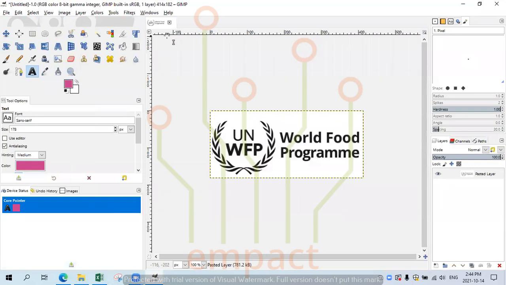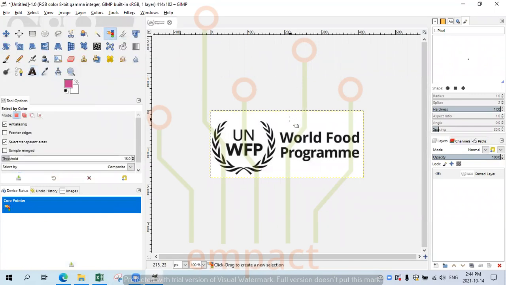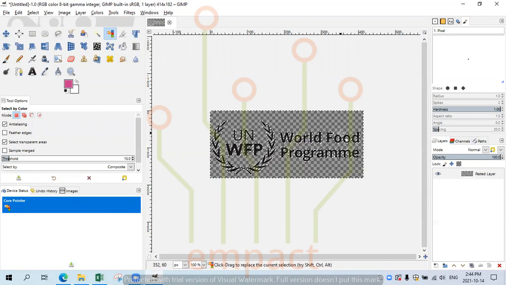So the first thing that I can do is use what? I can use the select by color tool. I'm gonna click on the background, which is white, because I want to first remove the background. Now I can press delete on the keyboard. Now I don't have the background anymore.